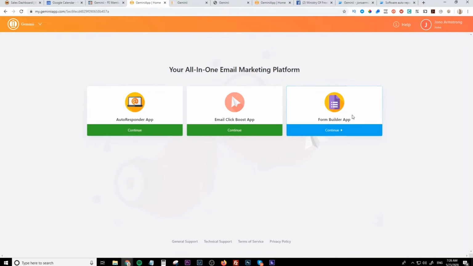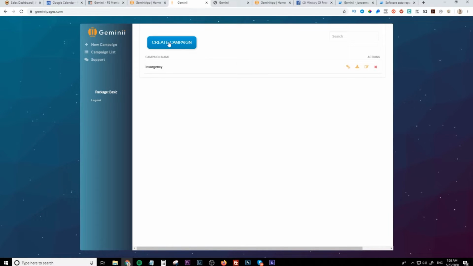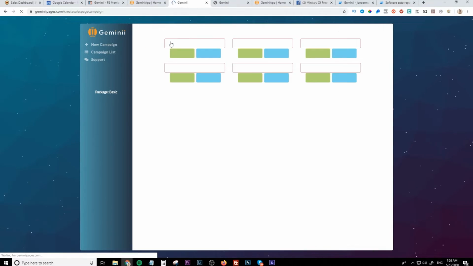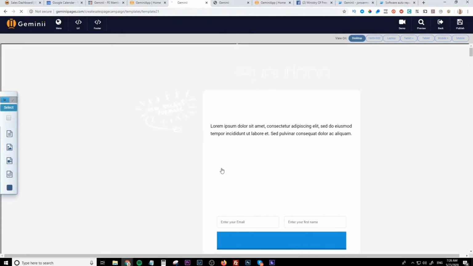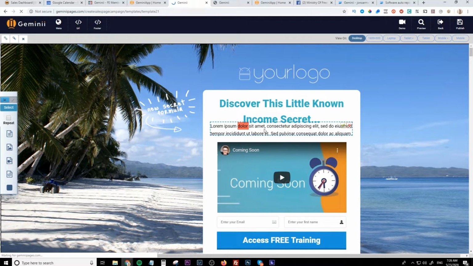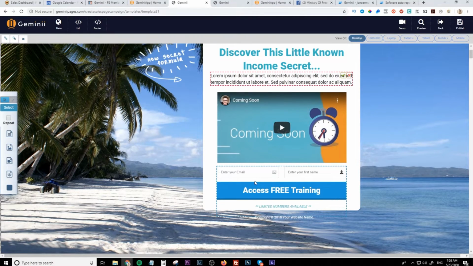So first of all, we have the Form Builder app, which is basically going to allow you to create squeeze pages. So if we log in here, it's going to look like this, and it comes with a ton of different templates that you can use. All of these templates are completely drag and drop, so you can edit any of the stuff on here. You can add a video in here, and then you can add the place where you'll be collecting email addresses.